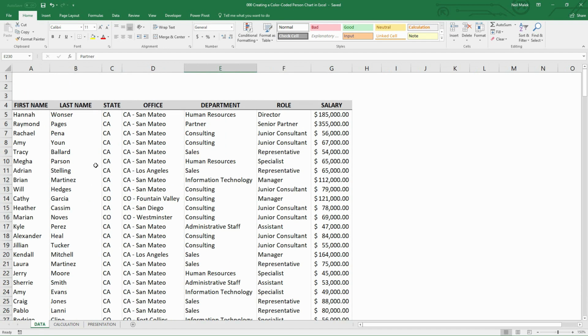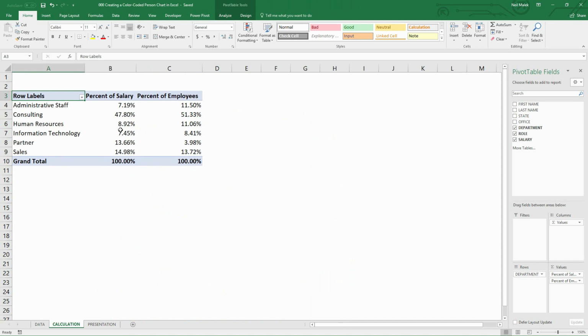We have some data here. We have employees at our company, and maybe we're trying to analyze what divisions of our company are getting paid the most, who have the most people, what offices have the most people, things like that. Maybe you do a little pivot table like this one, and you can see that consulting is 51% of the employees, but only 47% of the salary. Maybe this starts to tell you something, and maybe you want to do a visualization of something along these lines.